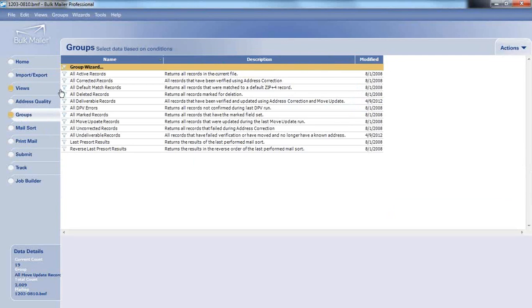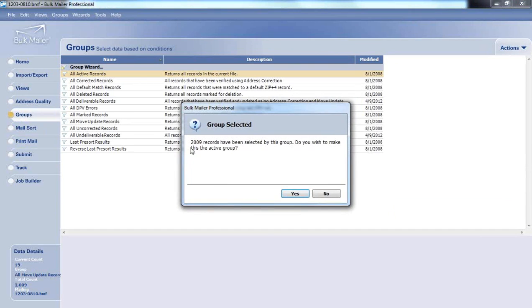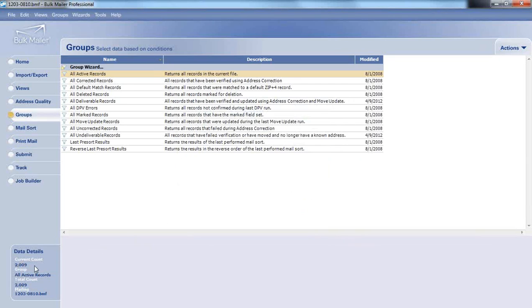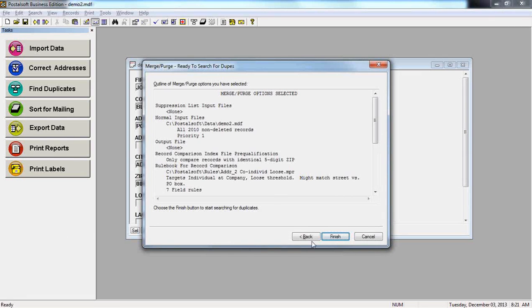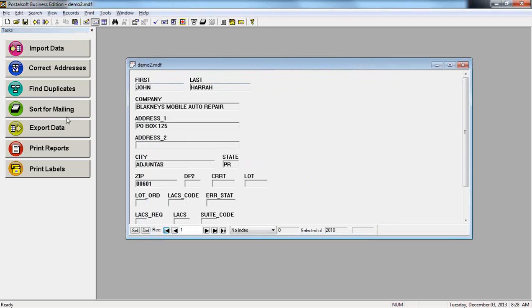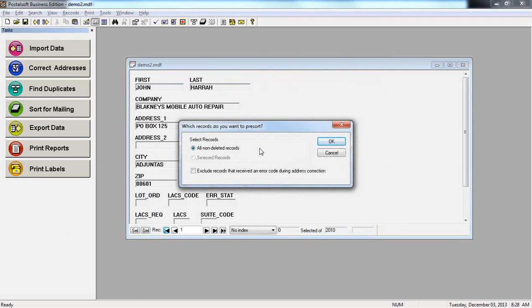So now I'm going to go back to the groups, and I'm going to select my All Active Records so I affect all the records at this time, and you'll see the current count change once I do this. Now we're at 2009 records. So now it's time to do Presort. I'm going to go ahead and switch back to PostalSoft. I'm going to cancel and go into Sort for Mailing.